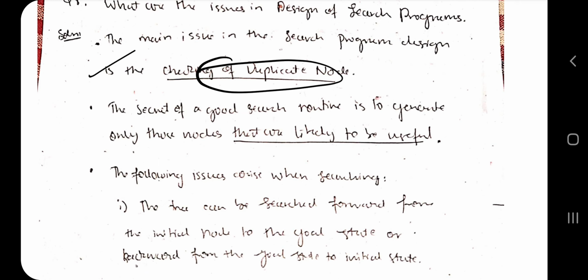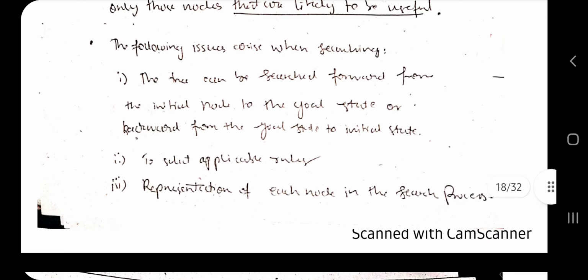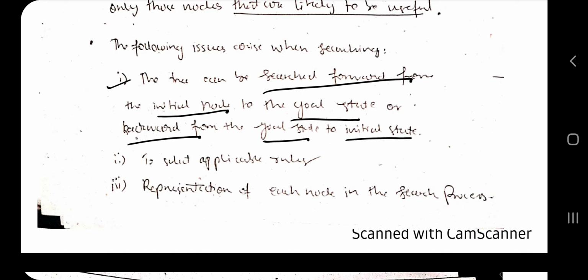Second is that you have to only choose those strategies which are likely to reach the goal. You don't have to choose strategies which lead you somewhere where it is not sure that you might reach the goal or not. So you have to always choose the best possible choice. Fine. A few more issues are that the tree can be searched forward from the initial node to the goal state, or backward from the goal state to the initial state. There are two possibilities, and every time these two possibilities might not work.